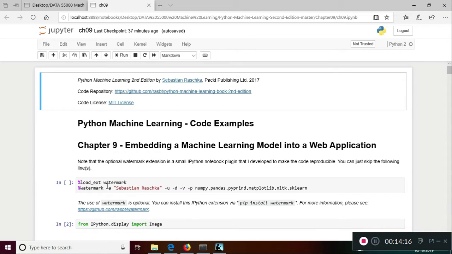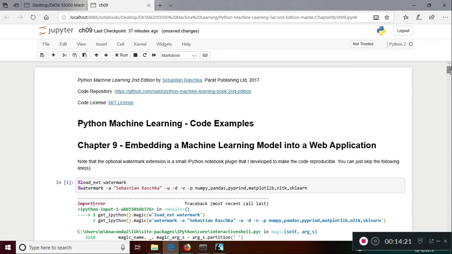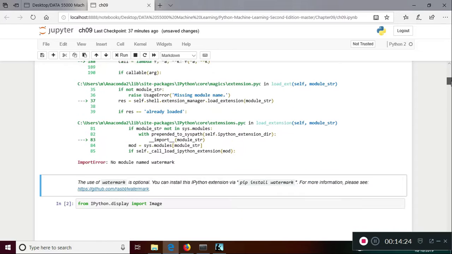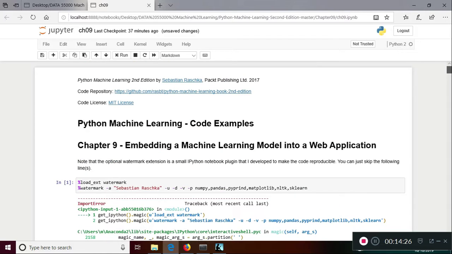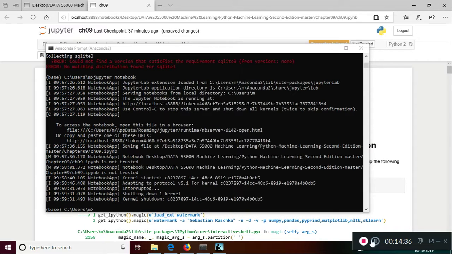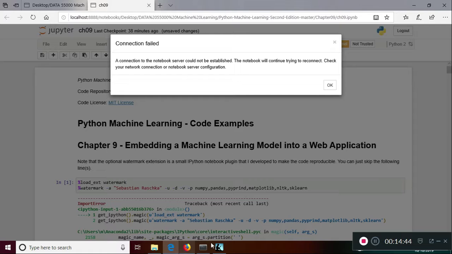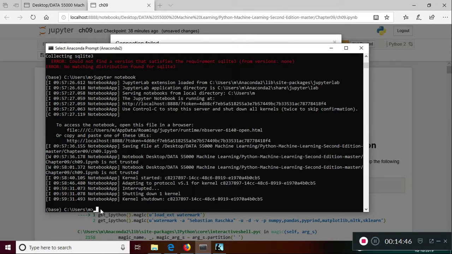Okay, let's try this again. We are connected. On the first cell, error says no module named watermark. Okay, we gotta install that. We have to control C out of there. Wait, don't get ourselves. I just pushed it. And this is the pop-up that says connection failed. And we're gonna install watermark.